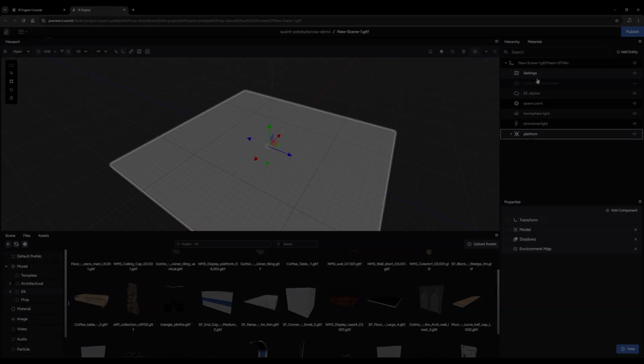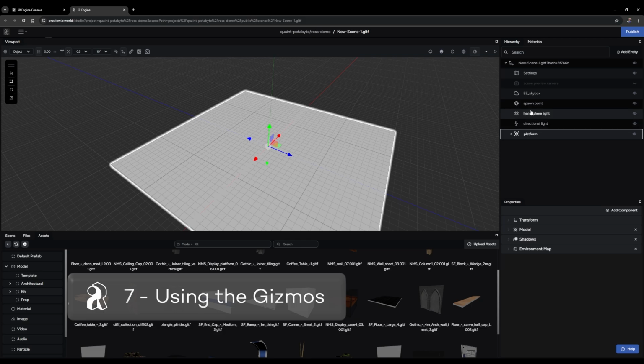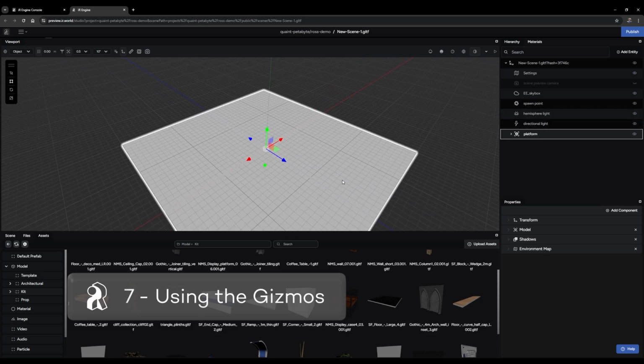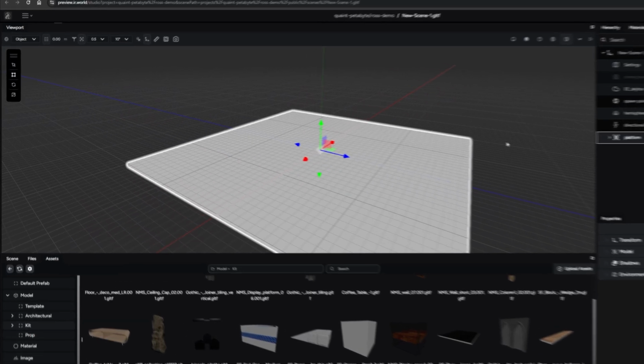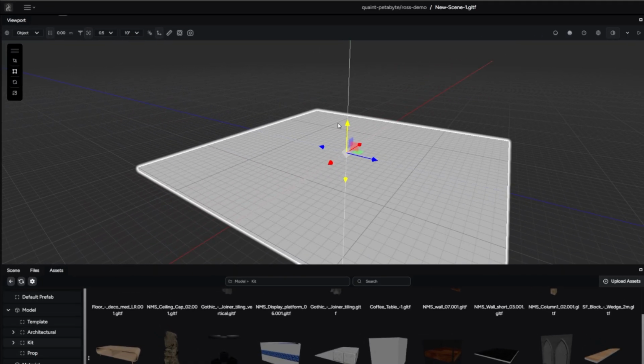Let's go into how to use Gizmos. If you click on something in the hierarchy panel, it's going to highlight it in the Viewport. For example, clicking on platform will highlight the platform in the Viewport. You will notice some different colored arrow controls that light up when you hover your mouse over them. This is called the Gizmo.